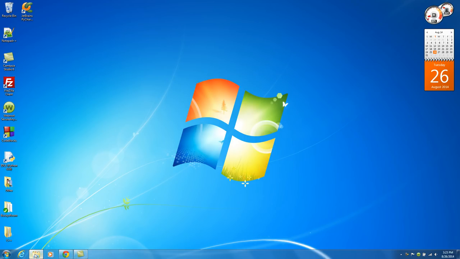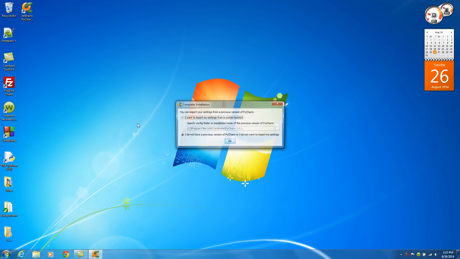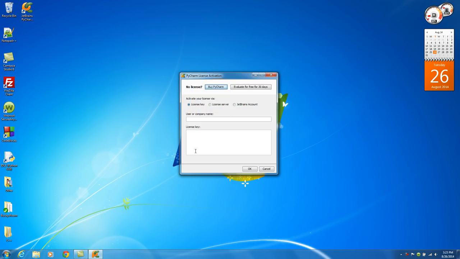Alright, so finish that. And now, we can close this out to clean everything up. Double click it and see what we got. It says you can import settings from a previous version, and nope, this is my first time installing, so just click OK.